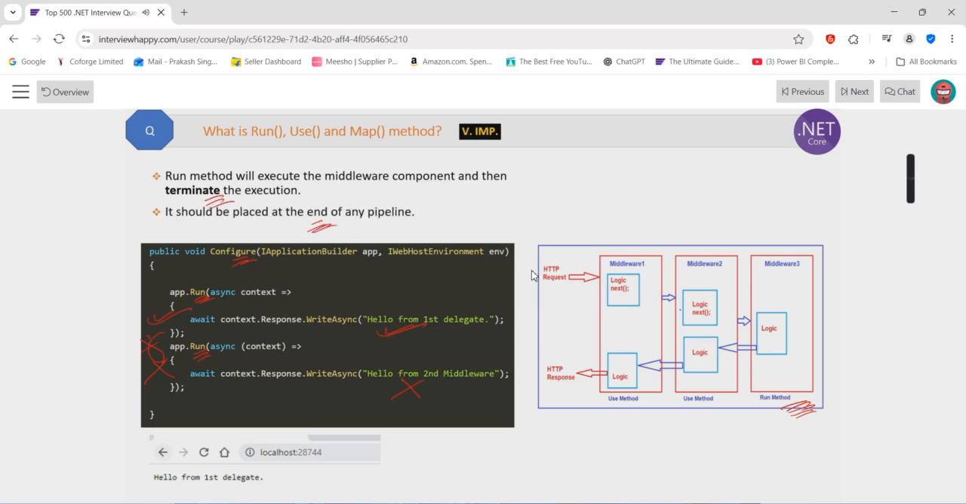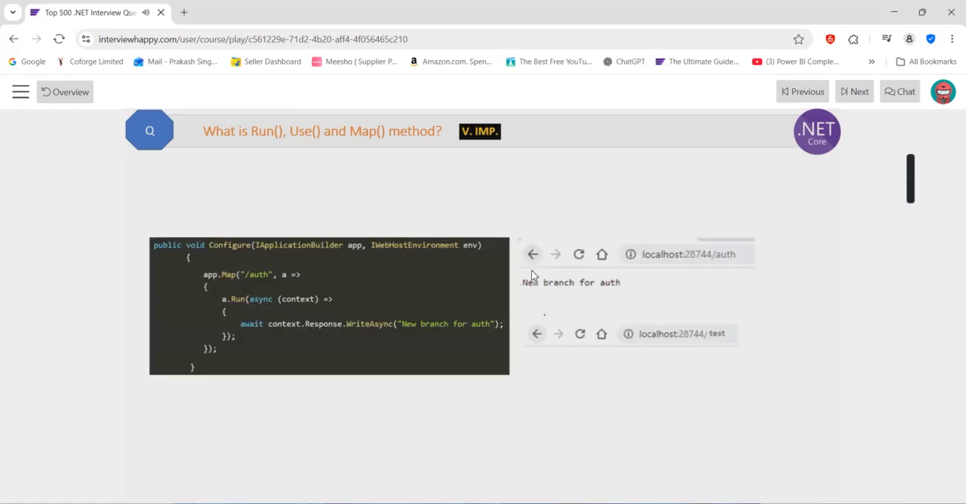Okay. The last one is the map method. Here is the code of the map method, and it says if the request URL has something like auth in it, then go inside, otherwise not. For example, if this is the URL and it has auth in it, then you will get this output because it will pass the control inside. The run method will be executed and the string is printed in the output.